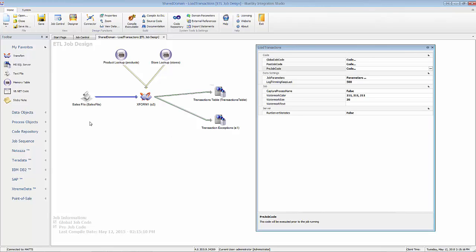Okay, so that's how you do the pre and post job code. Again, it's just VB.NET code. You can write any kind of code that you want or need to do anything in your job. And that's it. Thanks.